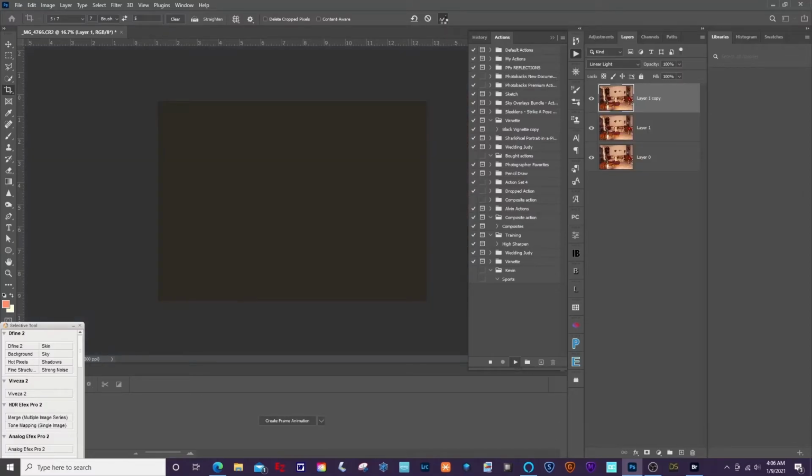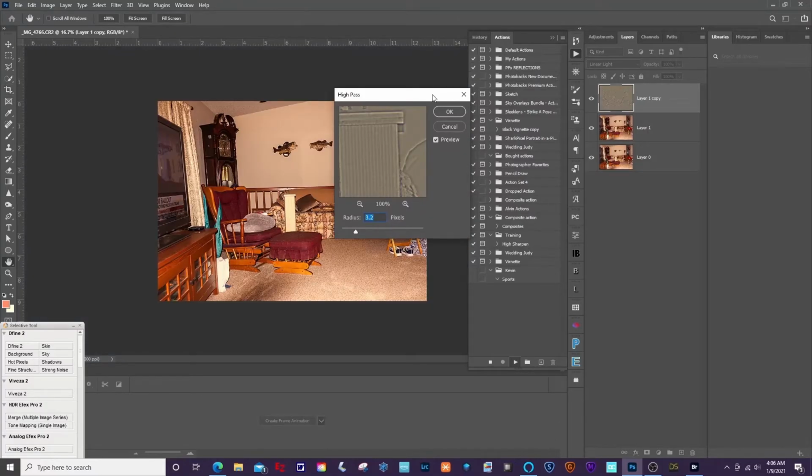Now we're going to go to the sharpening action. We're sharpening now. This is a high pass filter. You bring it up, sharpen more, that's too much. Bring it down to sharpen less. We'll say right about that looks pretty good. We'll click OK. Now it's going to save the photo.